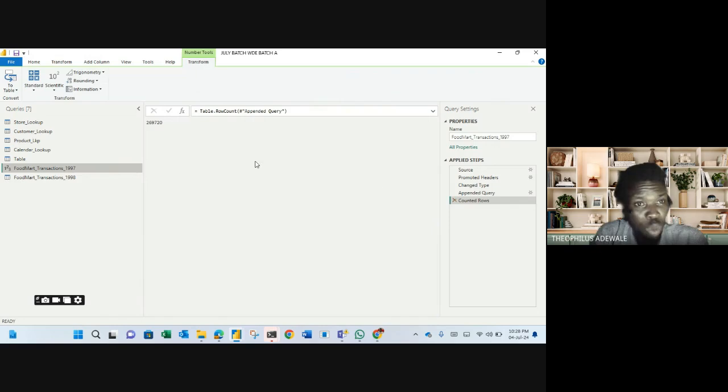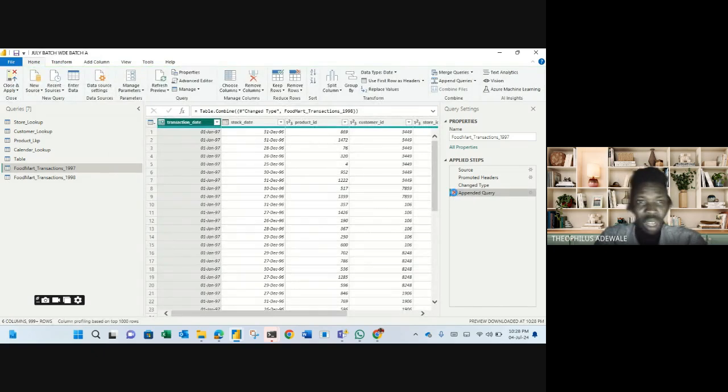That is, I'm not creating a fresh table. I'm just adding 1998 to the existing 1997 query. So what if I want to create another table? I want to append two tables, and I want to append them as a new table. How will I achieve that? Let me remove this and let me remove the append query.